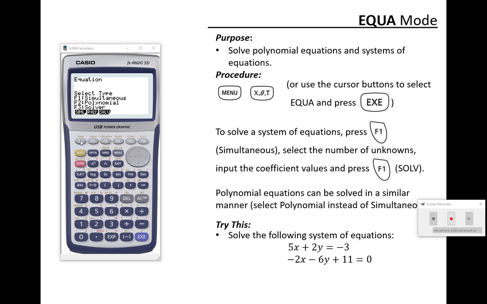I'm going to go simultaneous equations. How many unknowns? 2 unknowns. Now, it shows you how it wants you to set it up. It wants the equations ax plus by equals c. It has to be set up that way. And the first equation is set up exactly like that. The a is 5, the b is 2, and the c is -3.